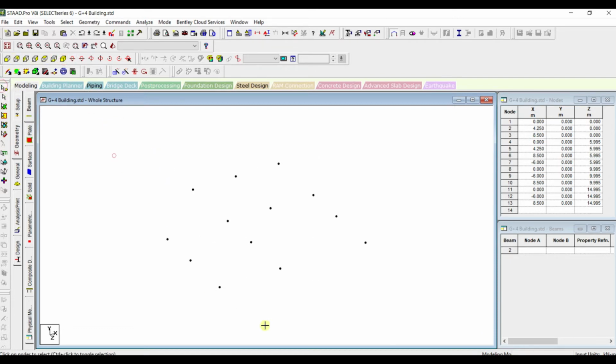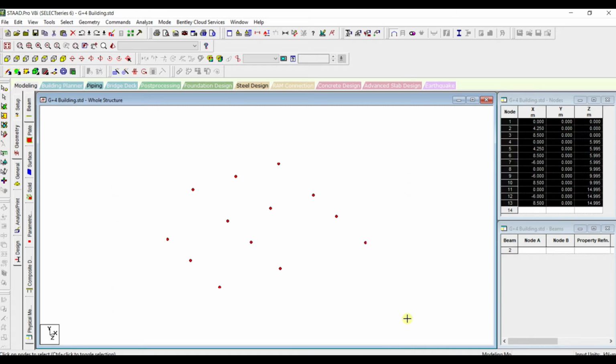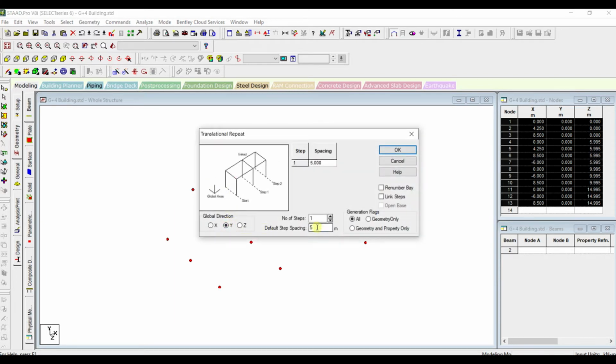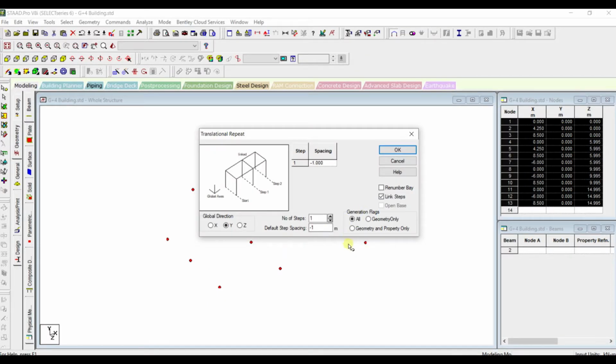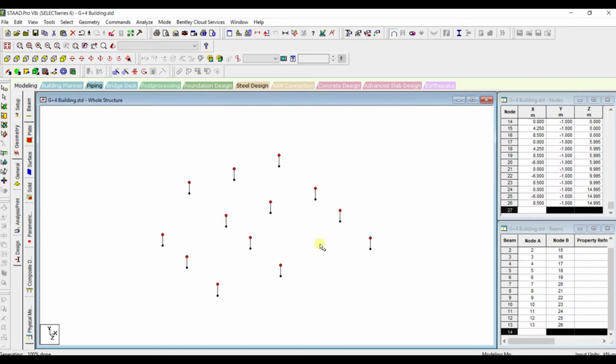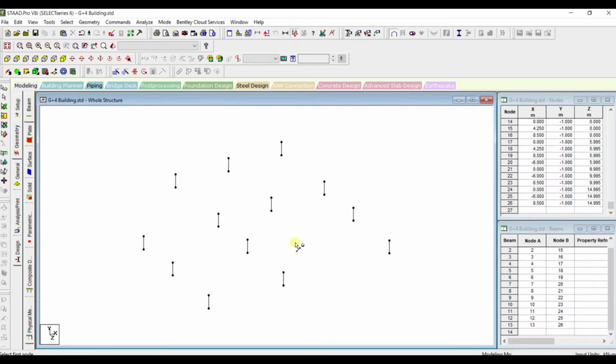Now select all the nodes, go to translational repeat and Y, that is -1, because if this is our ground floor, then we are 1 meter below the ground floor to reach the natural ground level, where we will fix our support. So from here it is clear that the ground floor is 1 meter above the natural ground level. So I have kept -1 here because we are going in the negative direction. Yeah, you can check.